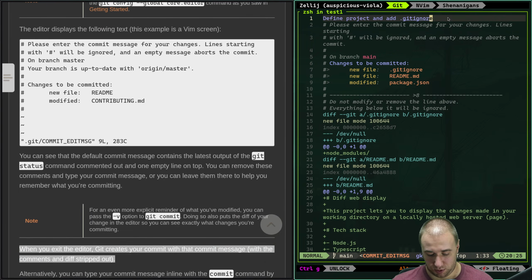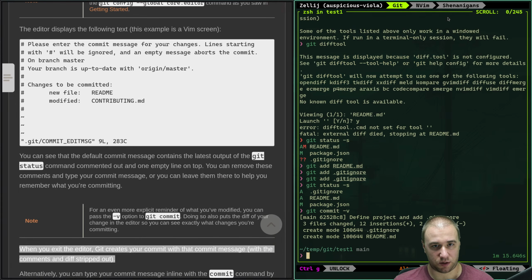So what do I do, can I write everything? I can. Can I quit all? There you go. Define project and add .git ignore. 3 files changed, 12 insertions, 2 deletions. Created the git ignore and created the readme because they were untracked before, so they're new files.